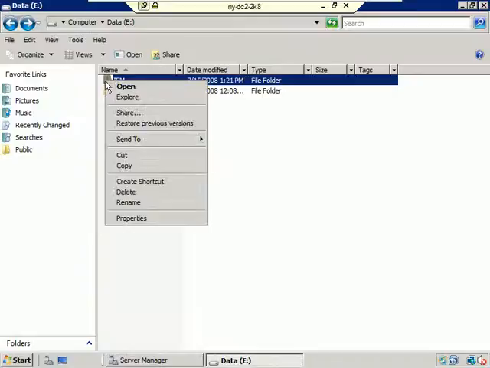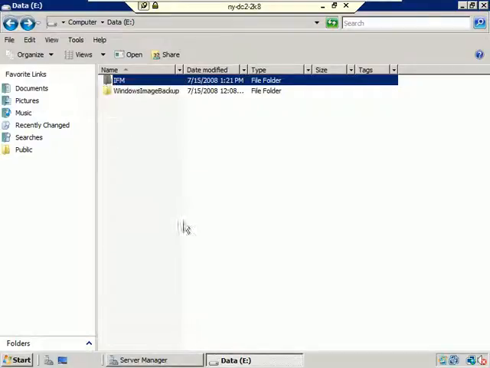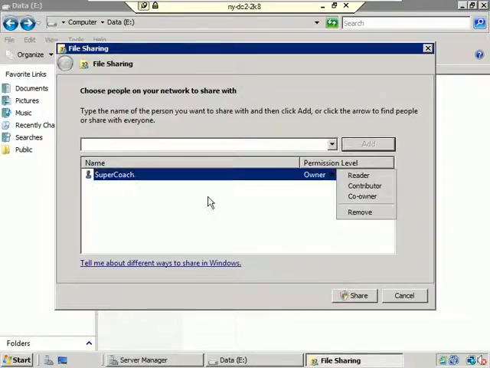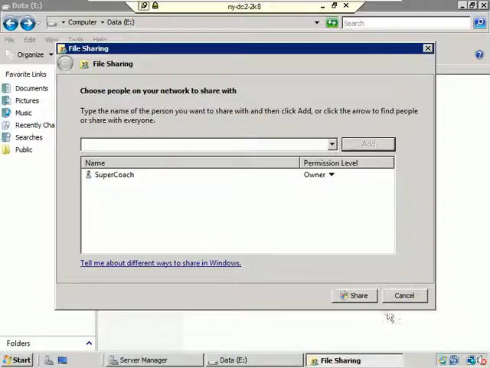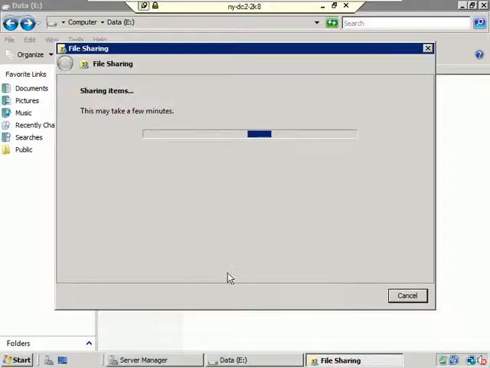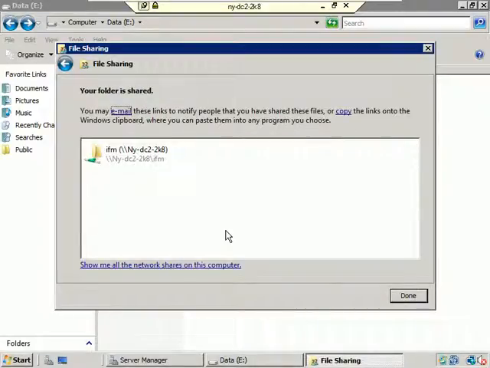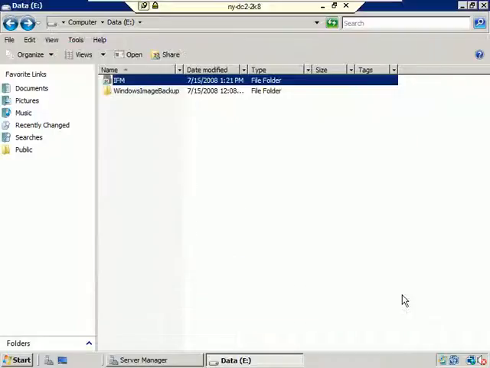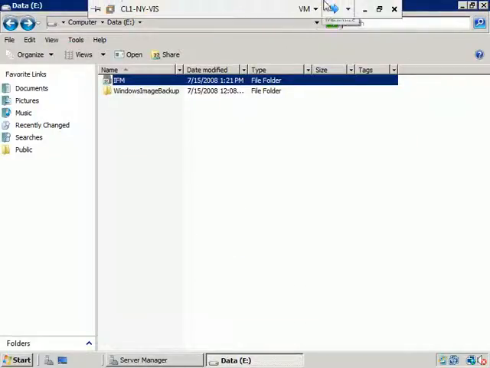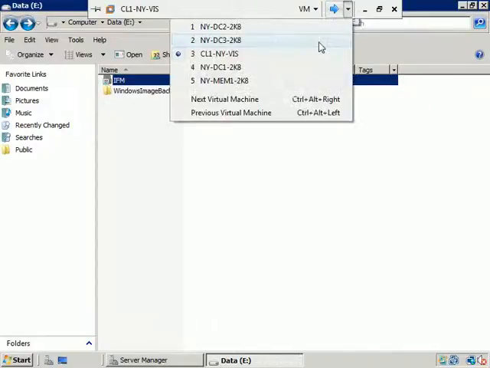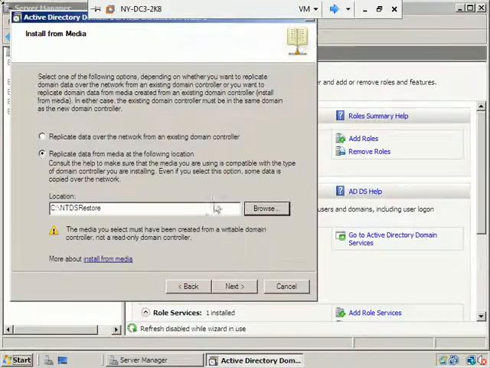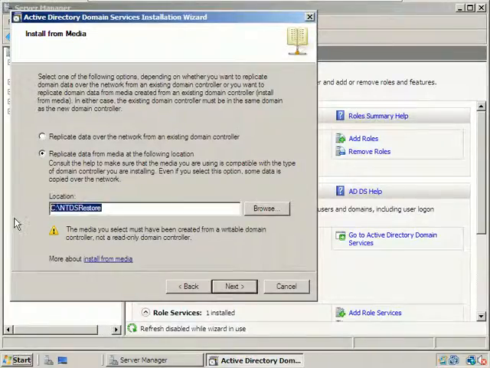We're going to right-click on IFM and do a quick share. I'm just going to leave myself as the owner on it, and that should be fine. Let's click on share so it's actually available to me over the network. So let's see if we can reach it by typing in //nydc22k8/IFM. Let's bounce back over to our DC3 server and try to connect to that shared folder.